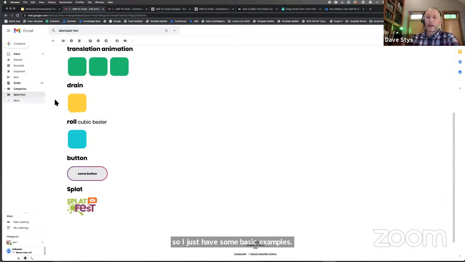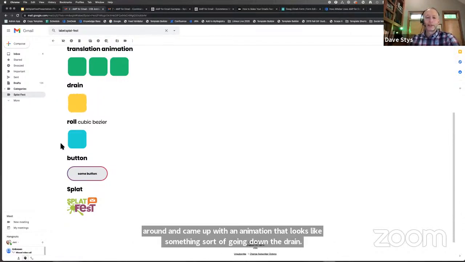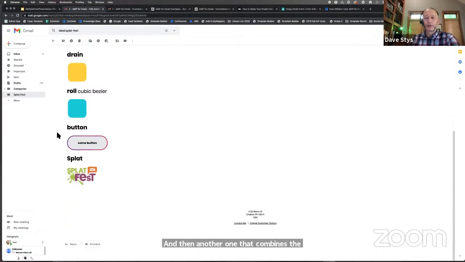Then I decided, what if I could put transformation, animation, and translations together? And just by goofing around, I came up with an animation that looks like something sort of going down the drain. And then another one that combines the two is the roll. So we'll have that cube roll across the screen and roll on back. So that's a lot of fun.